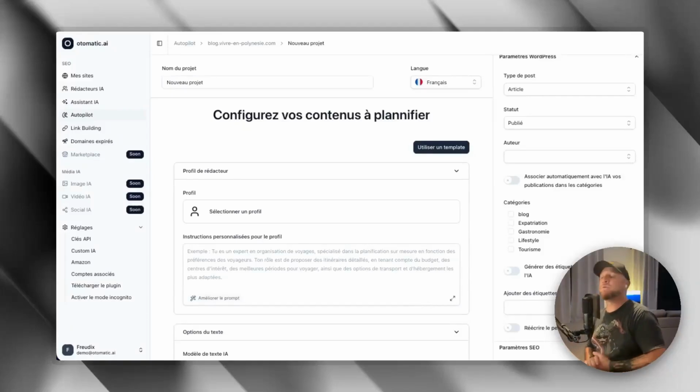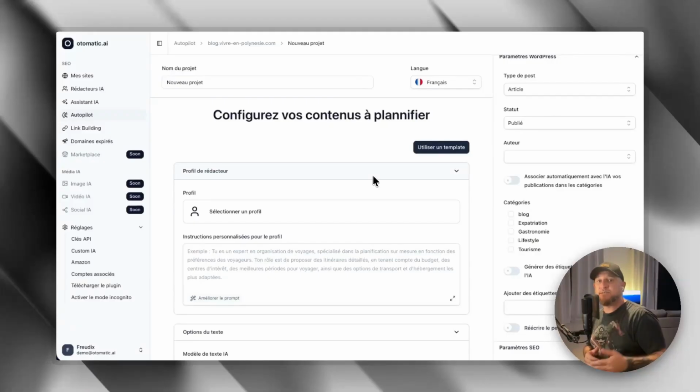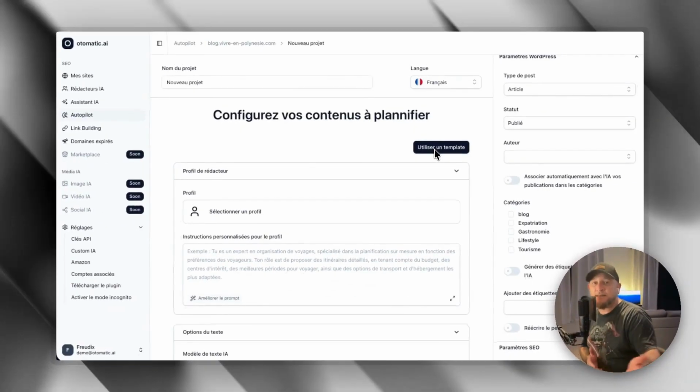Setting up your content for Autopilot projects automatically. So quite simply, once you have entered your titles, whether it's from keywords, URLs, sitemaps, feeds, RSS, etc., you will then be able to configure your content generation. So of course you can use content templates that you have previously saved.